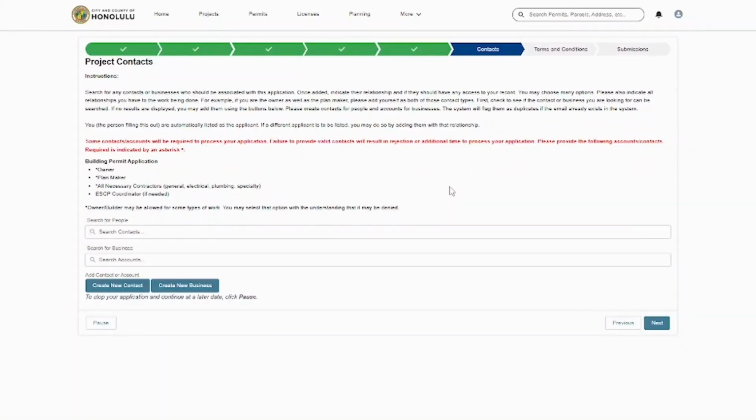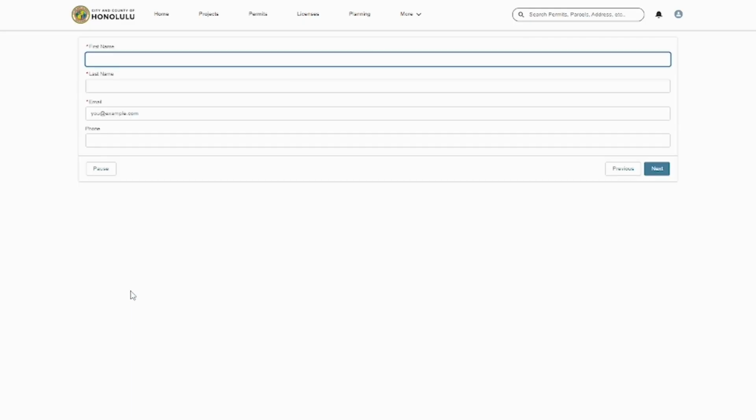Search for any contacts or businesses who should be associated with this application. Once added, indicate their relationship and if they should have any access to your record. Also indicate all relationships you have to the work being done. For example, if you are the owner as well as the plan maker, please add yourself as both of those contact types.